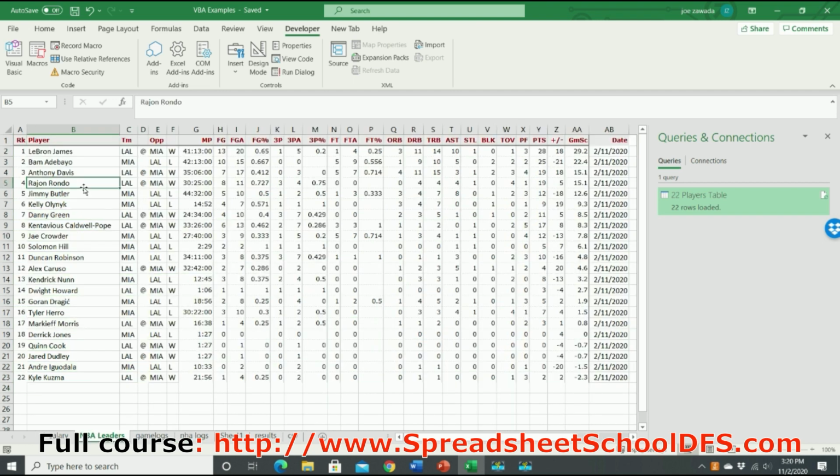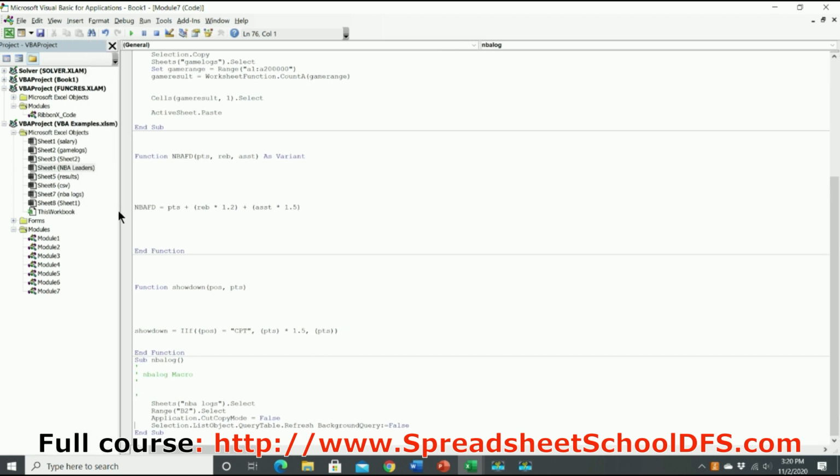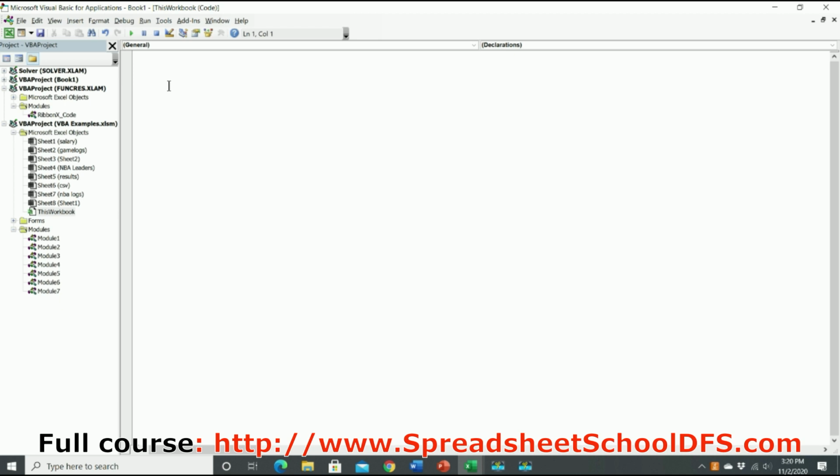So what we're going to do is go to Developer, then Visual Basic, and here's our code for NBA log. Here's the VBA project, VBA examples.xlsm. That's our file that we're working on. You need to click into this workbook, and here's our new module, our new code. We're going to type in private sub workbook underscore open, and then the 2 parentheses. Press enter. So now this is in this workbook.